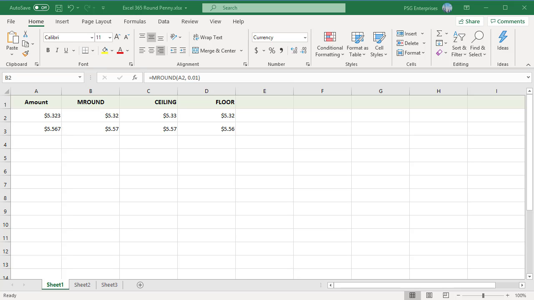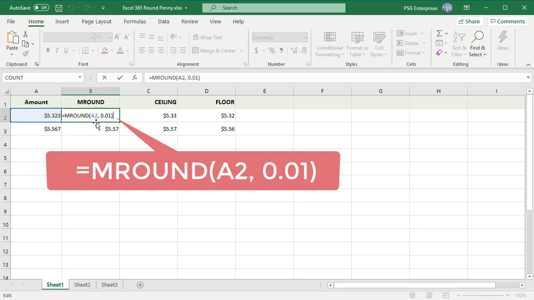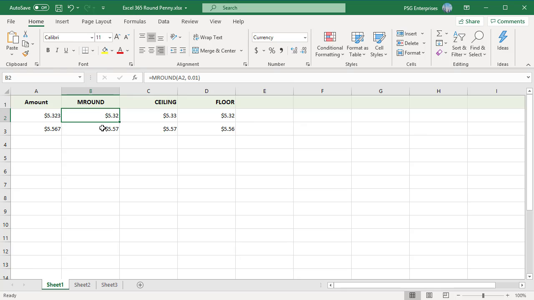You can round to the nearest penny by using the MROUND, CEILING or FLOOR function. The MROUND function rounds a number to the nearest multiple that you pass to it. To round the amount in column A to the nearest penny, use MROUND with a multiple of 0.01. 5.323 is rounded to 5.32 and 5.567 is rounded to 5.57.